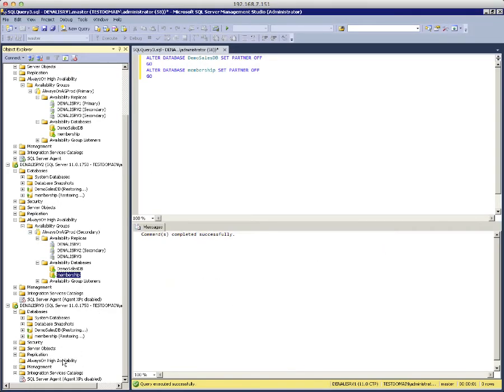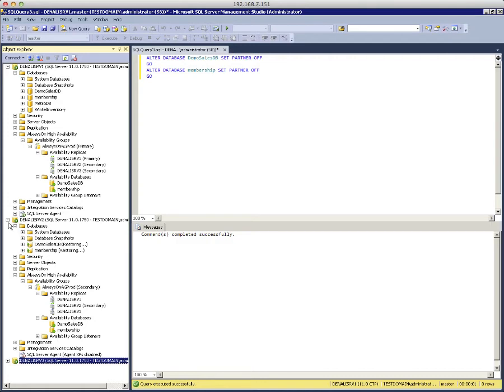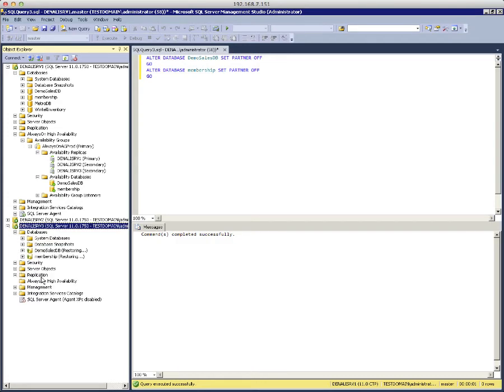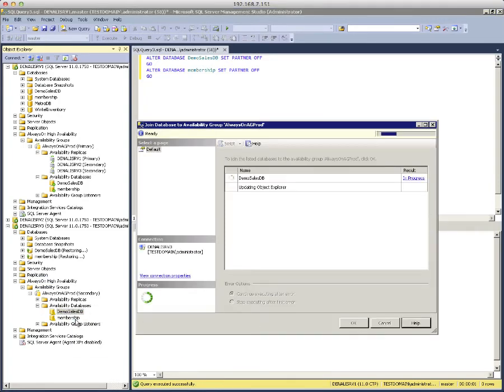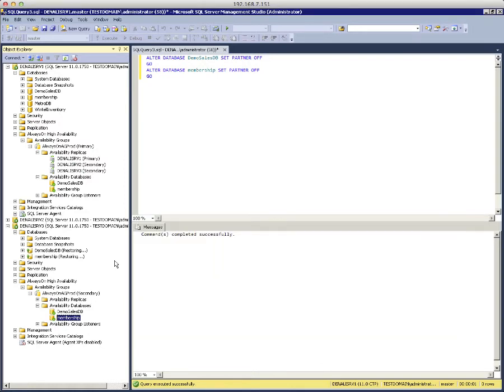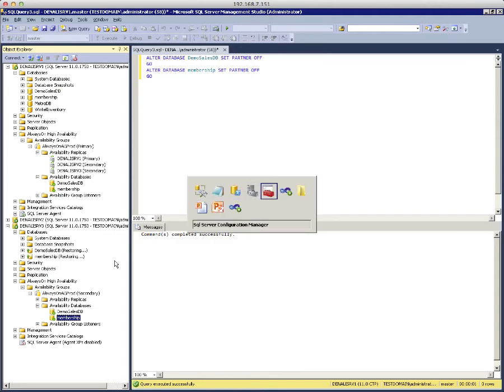Let me do a quick refresh on my user interface. Do a quick refresh. And on the databases, again, join Demo Sales DB and my membership database to the availability groups. If you look into this, I now have 2 extra synchronized copies of my databases. And now I can go back to my application that I was running earlier.